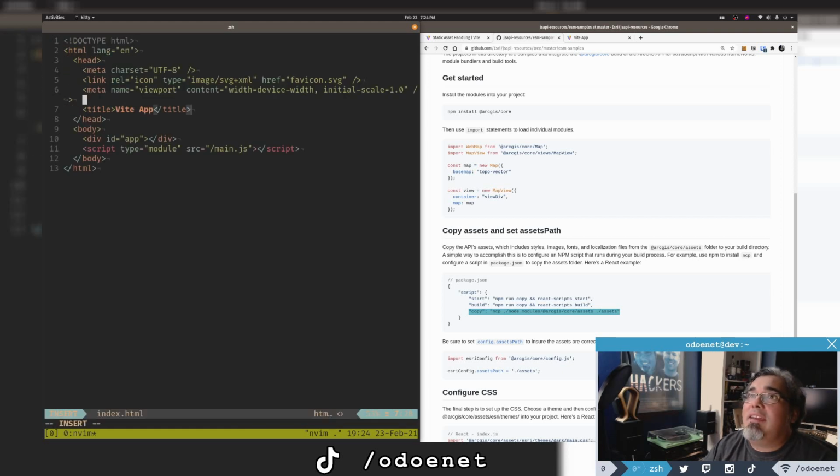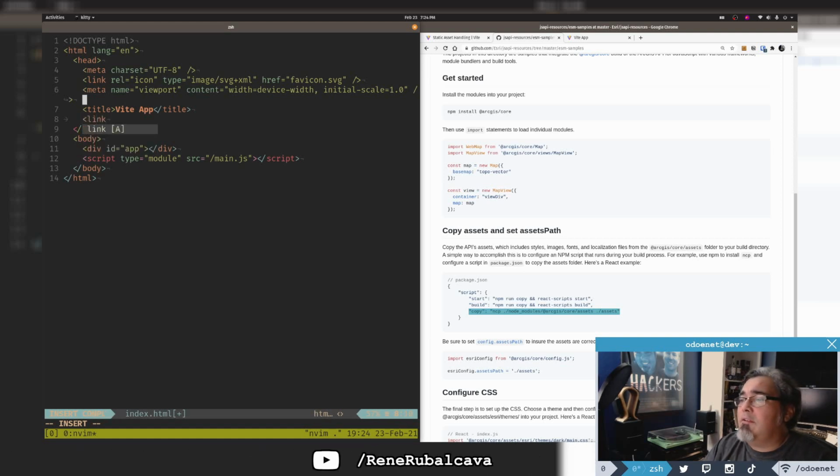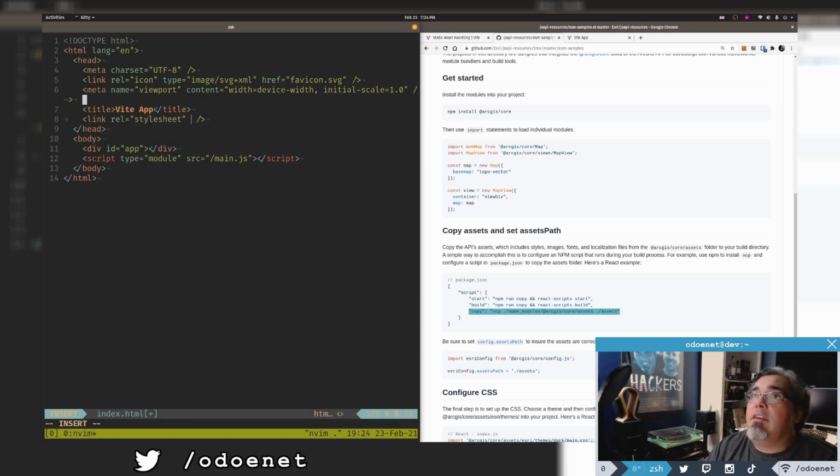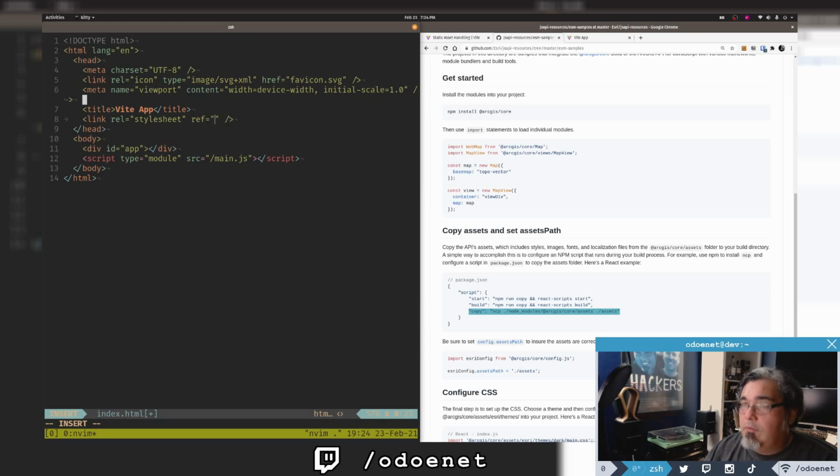So I need to add a link tag under the title. It doesn't matter if link tags go before or after a title. I don't know if there's a rule for this, but whatever. So what is it? href, stylesheet? Am I spelling stylesheet wrong? Yeah. Stylesheet and then a rel stylesheet. The href is going to be equal to, here's where we're going to reference where we're going to expect to copy everything. So it's going to be under assets, esri, themes, dark, main.css. All right. Okay, so that should cover me for that.